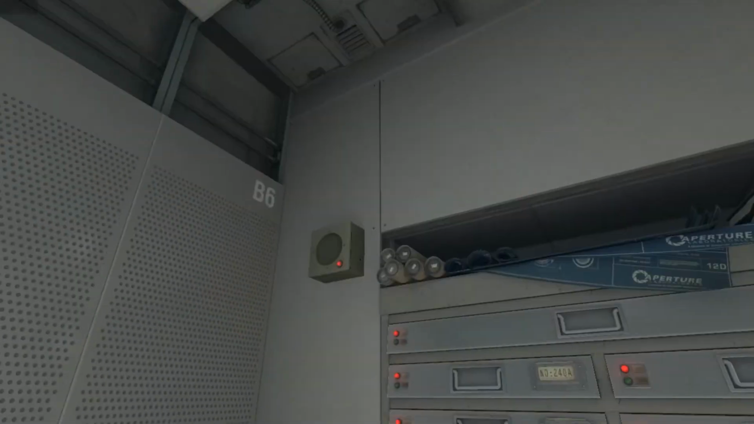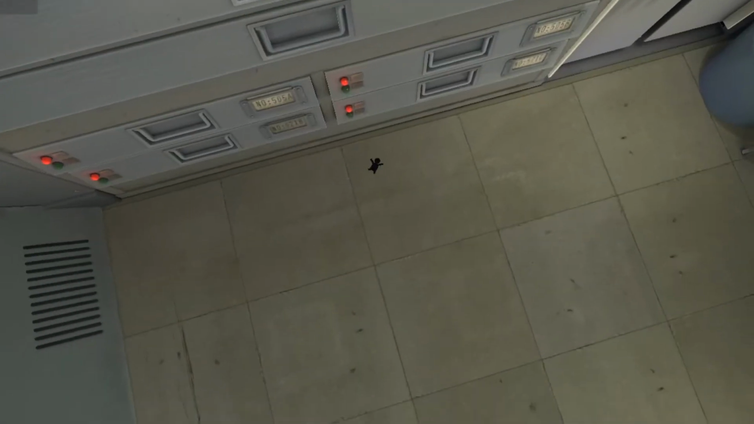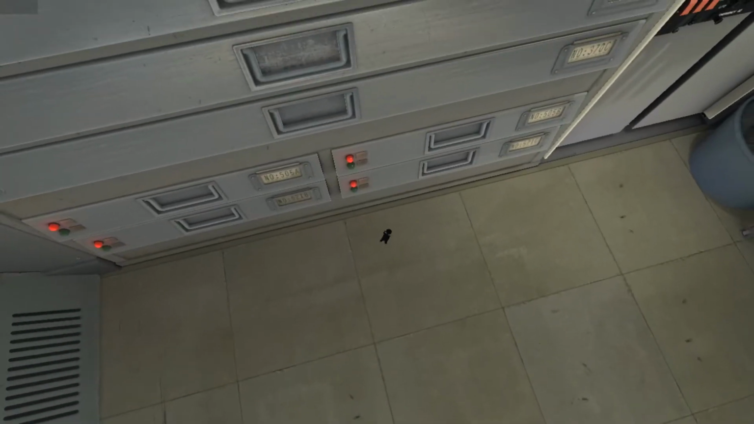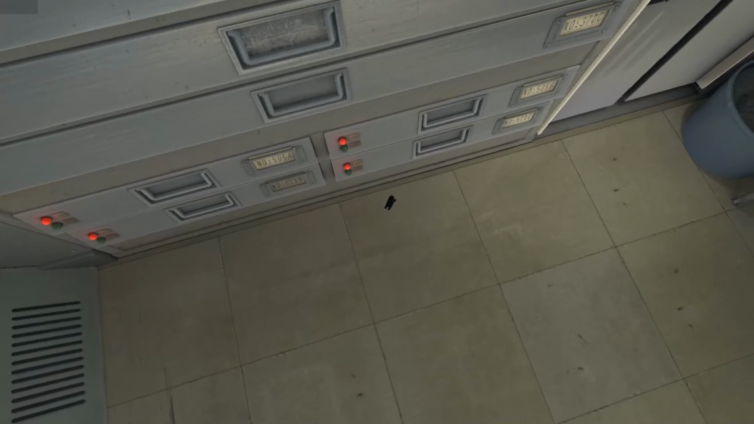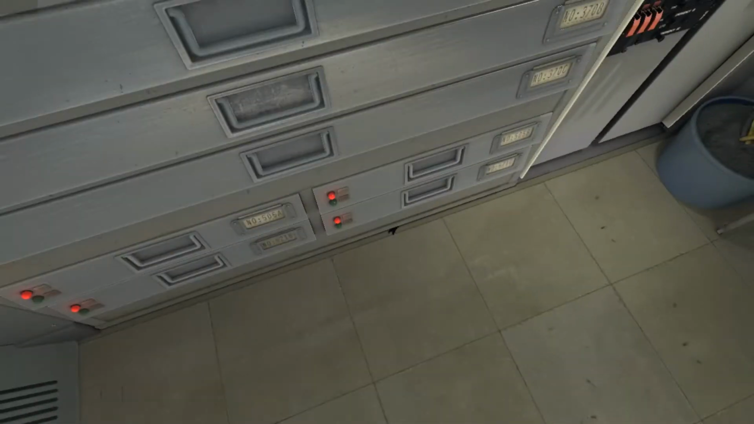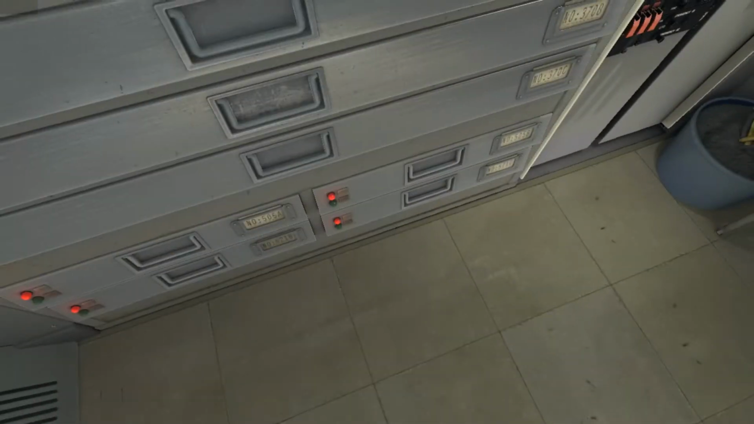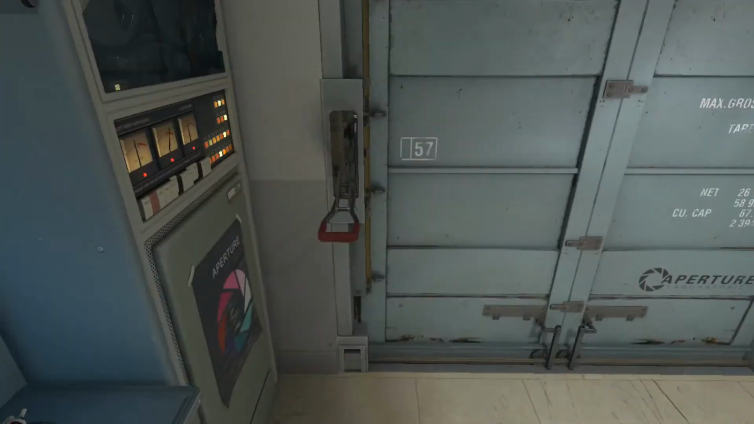Please locate the service bay door lever and pull it. Locate and pull the lever. Now serving. One.